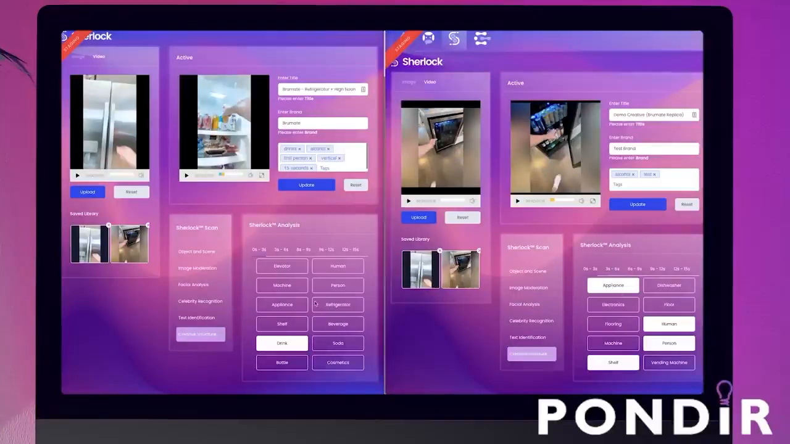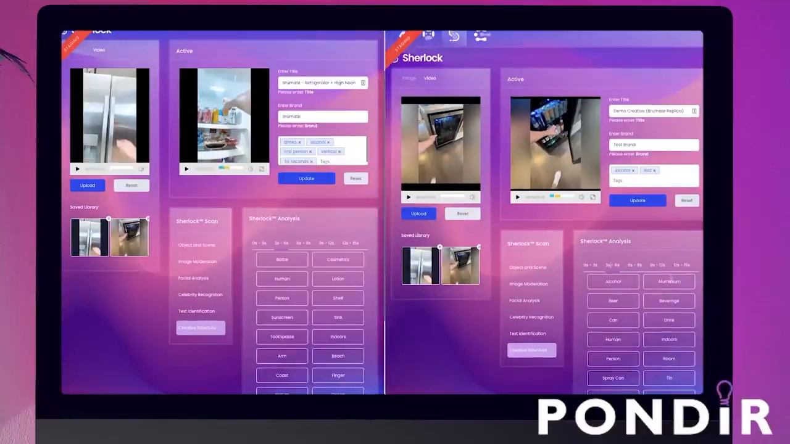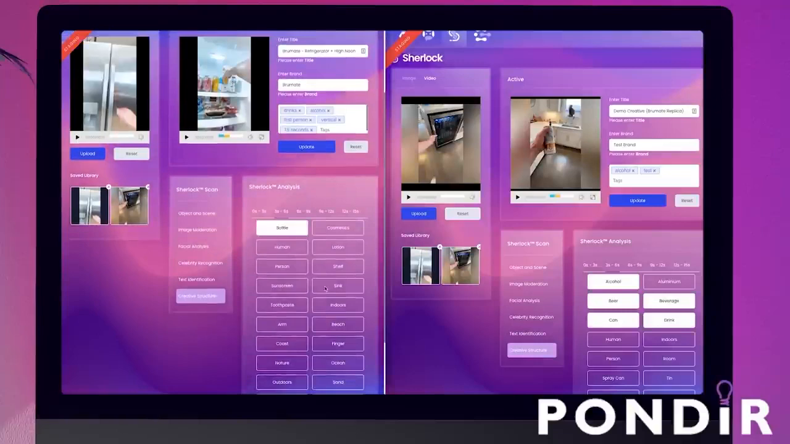But overall, you can see we replicated the majority of the first characteristics in the initial 0 to 3 seconds. So let's check out 3 to 6. Okay, here we go. 3 seconds to 6 is really where it picked it up. So alcohol, beer, beverage, can, drink, bottle, drink.